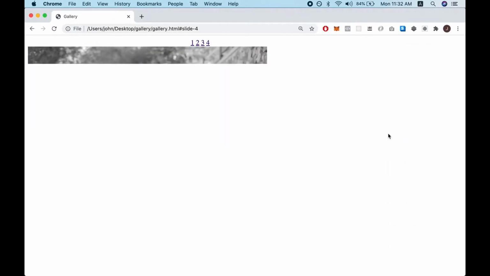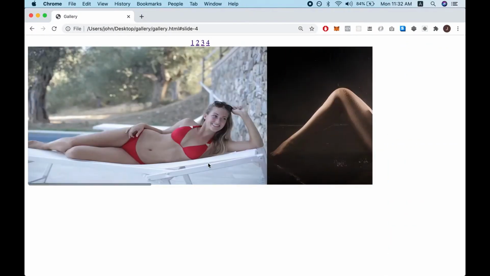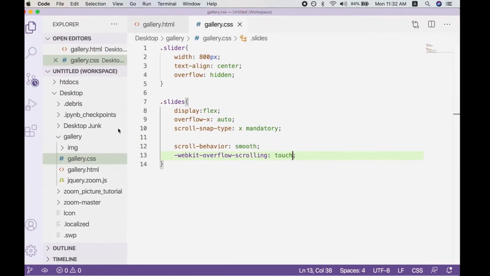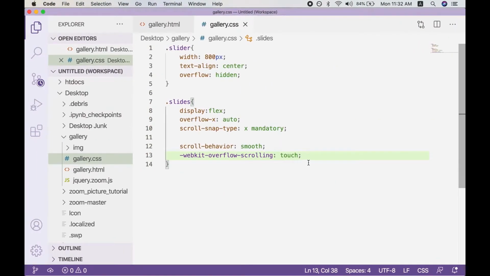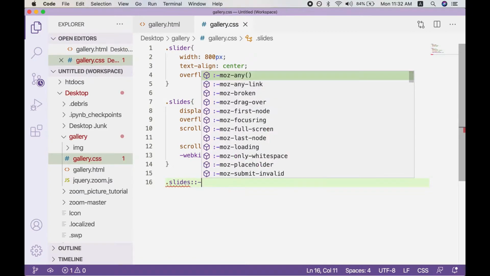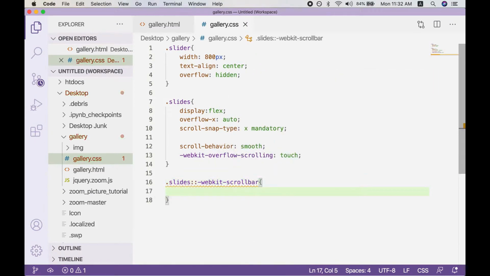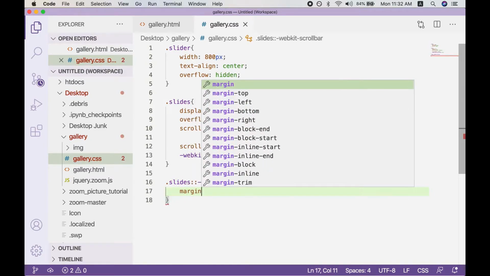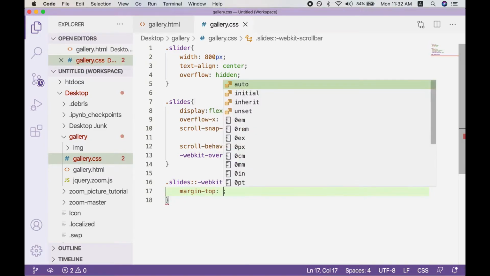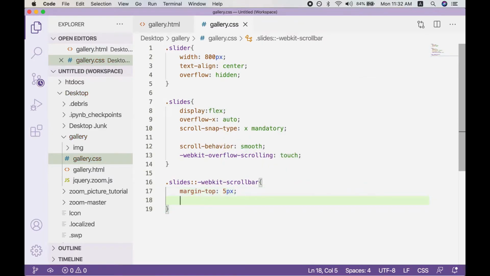And now if you just refresh, you can see that it's already changed a lot. When you scroll to the left and right, you can see that it's changed pretty significantly. Okay. Now, the next thing you want to do is reference the scroll bar. We're just going to modify the scroll bar a little bit. We're going to give it a margin-top of 5px, a width of 10px, and a height of 10px.